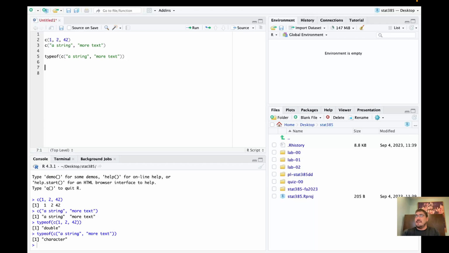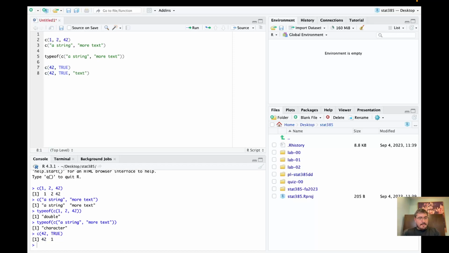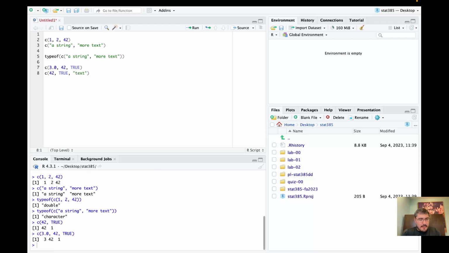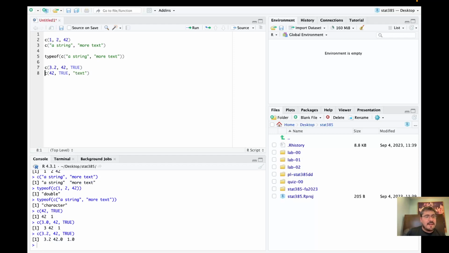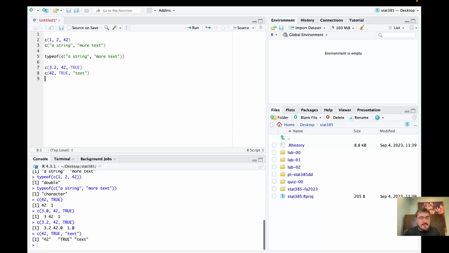So let's just demonstrate. Remember last time, if we were to do something like this, where we had elements of different types, then there is some coercion. So TRUE gets converted to type double, or maybe type integer in this case. And then I just want to do this real quick, 0. Okay. Easy enough. 3.2. And in this case, we have a character vector, so everything's going to get converted to character.